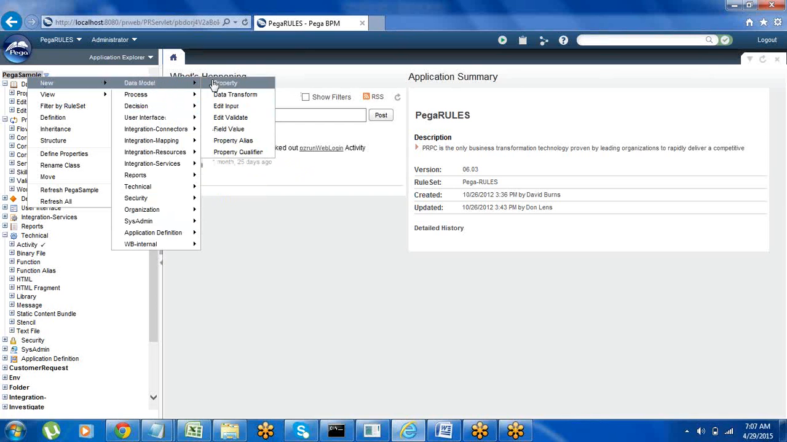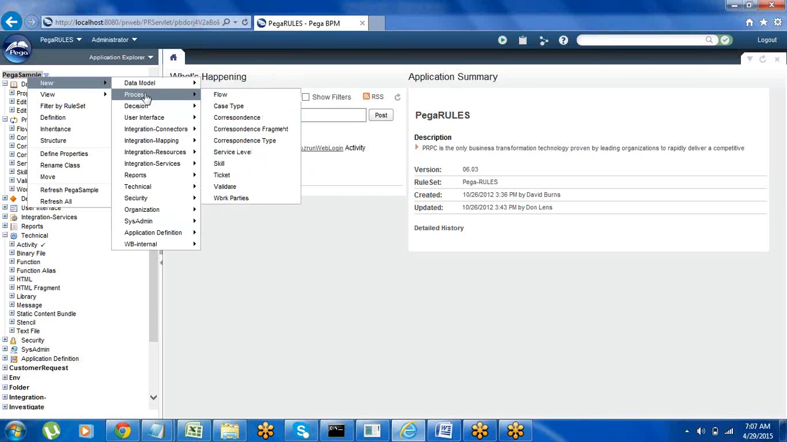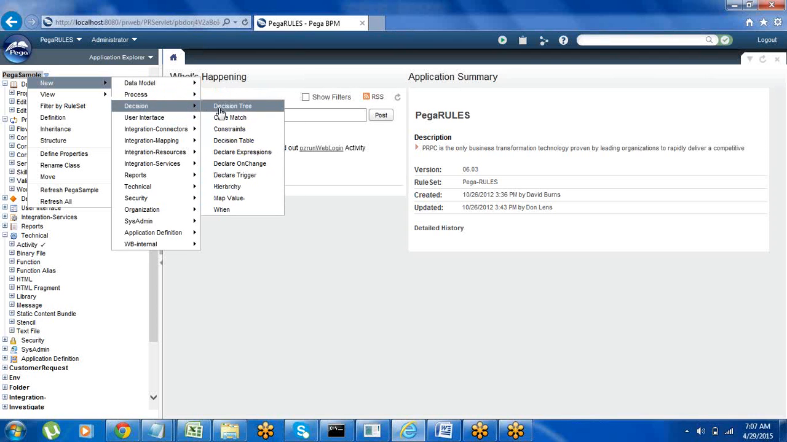Data model: under the data model all the properties creation will be there. Under the process category, all the structural designing, correspondence, service levels, validations, and work parties will be there. Under the decision category, all the things related to conditions: decision tree is one format, constraints is validations again, decision table is one conditional format, declare expressions where we can define expressions, and declare on change is one type of condition, along with triggers, hierarchy, and when conditions. So any conditions you want to add on your properties, these are all the different types.